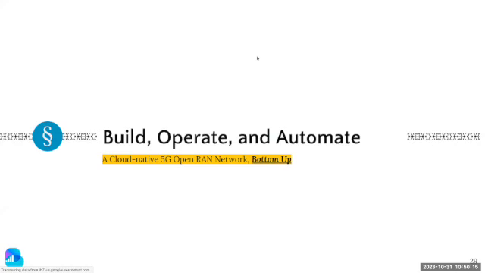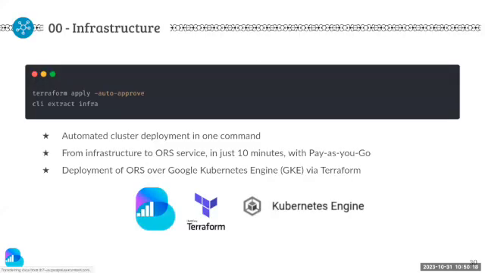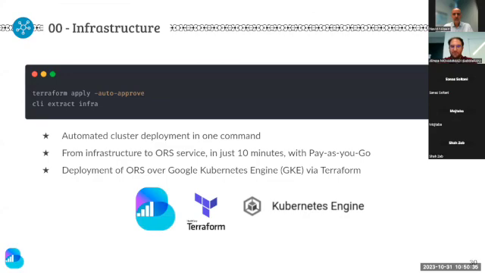All right, so as I was telling you, the infrastructure that we're using for the first part of the demo is on Google Kubernetes Engine. What we are going to do, as we showed you, is an automated cluster deployment in one command, terraform apply auto-approve. We start from infrastructure, get access to Google Cloud, and then reach the ORS service in a few minutes, say 10 minutes in this case.